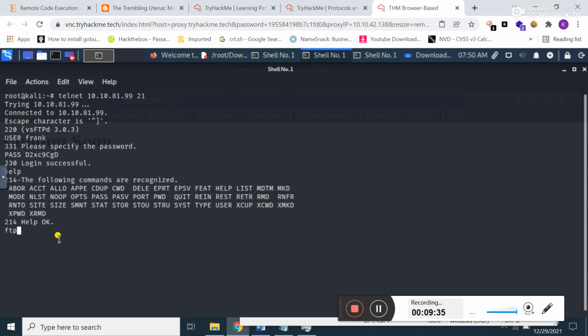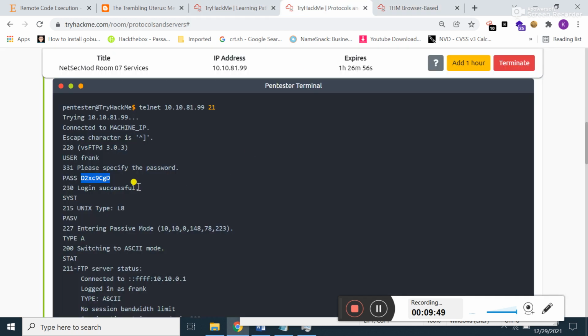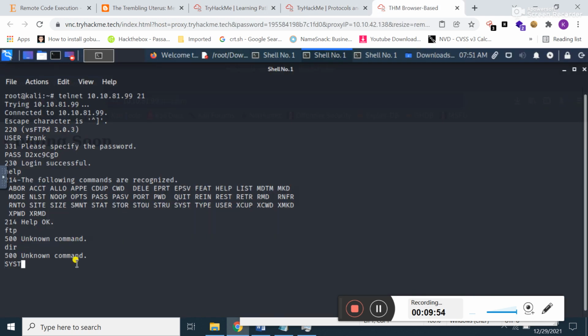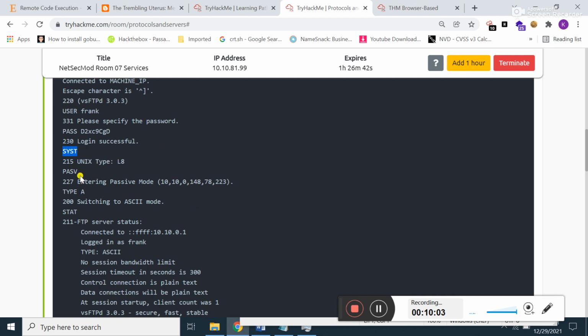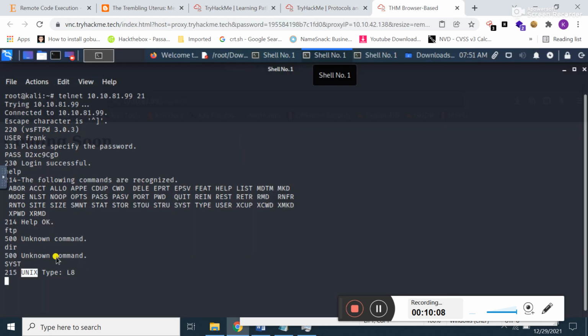Okay, if I type here help and press enter, then HTTP and press enter, then dir, in this way you can actually connect to an FTP server. Now if I give the command system and press enter, it specifies that this is a Unix system. You can type this command, that is type A. If I paste type A in my terminal, see here it shows me the ASCII mode.